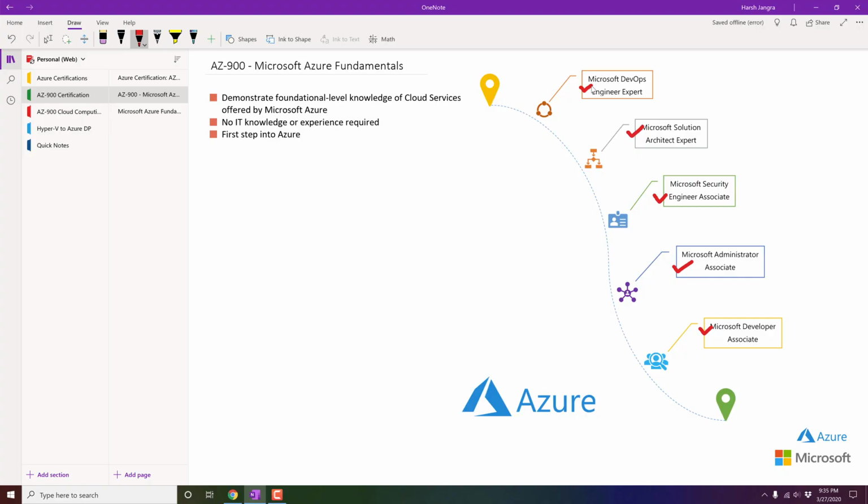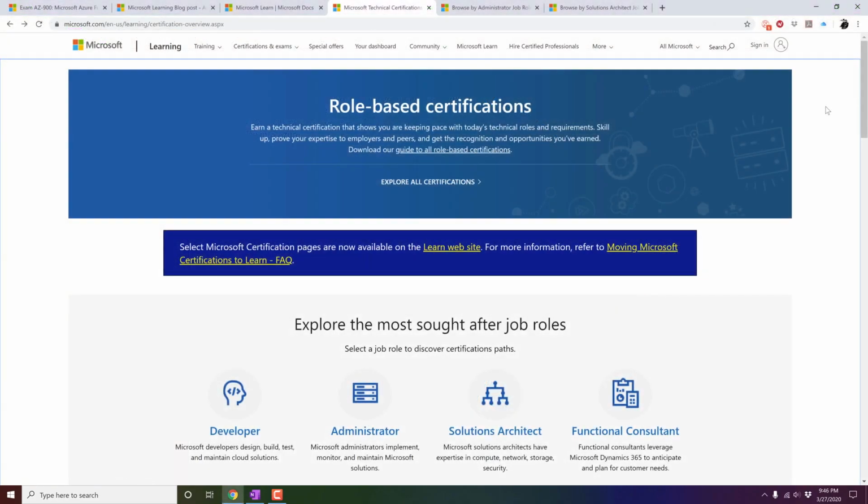Let me take you to the guidelines or Microsoft Learning Path, so that you can also choose on your own and find out which certification is right for you. Microsoft has certifications on offer for each level.